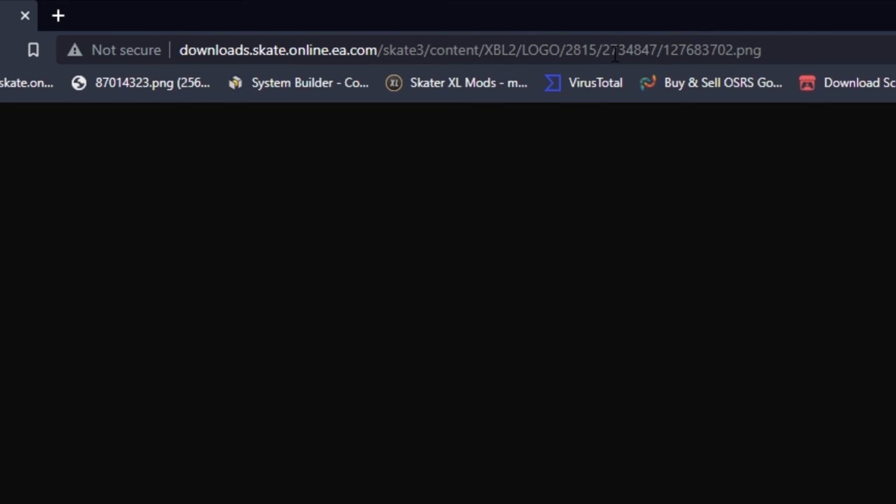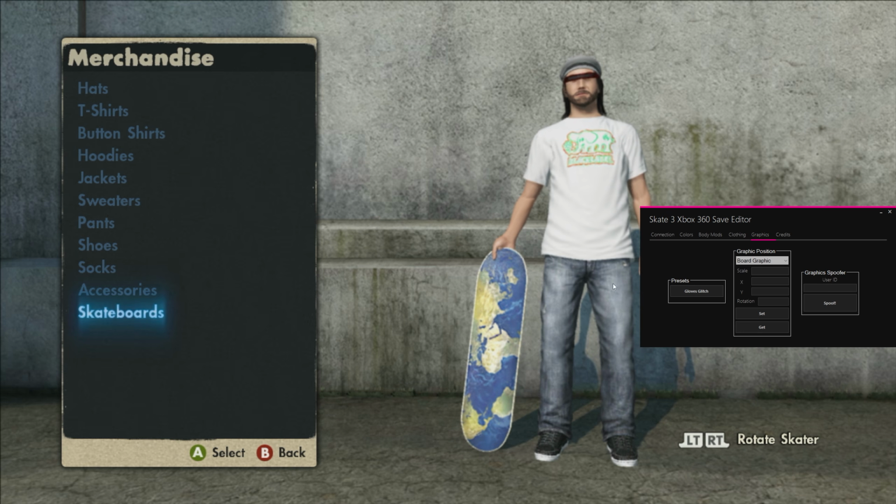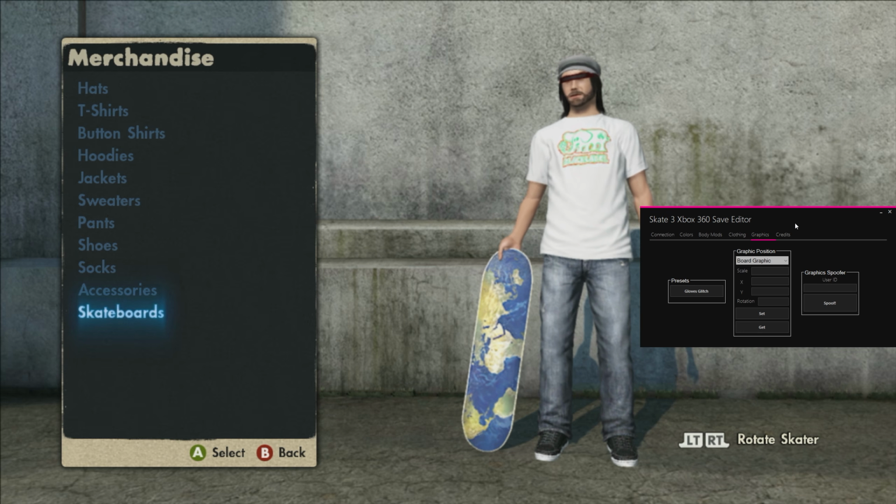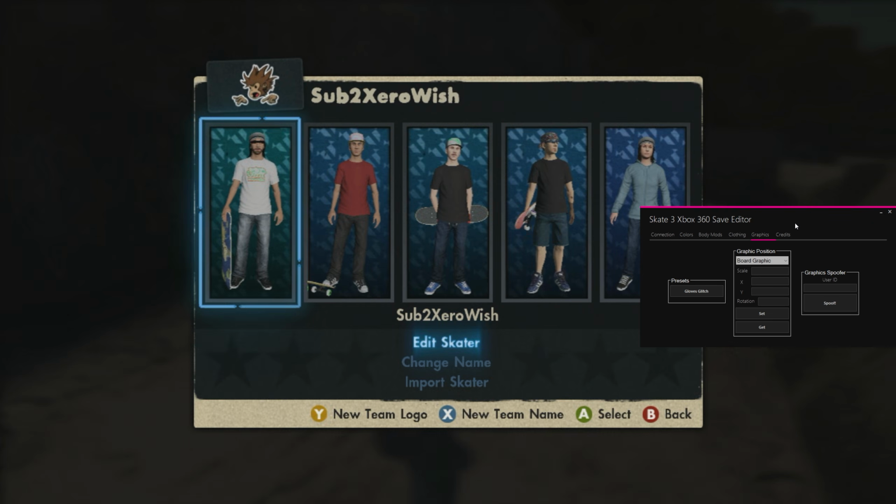So say for instance, if I wanted this Snoop Dogg logo, you go ahead and click on open image in a new tab, and you're going to want to copy these numbers right here. So it's the numbers right before these last numbers. You're going to go ahead and copy this. Now we're going to head back over to the game with the tool, and we're going to back out of edit skaters. Now you have to do this exactly as I do it, or it will freeze the game.